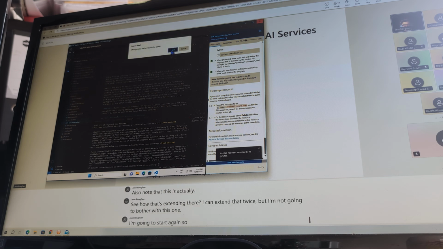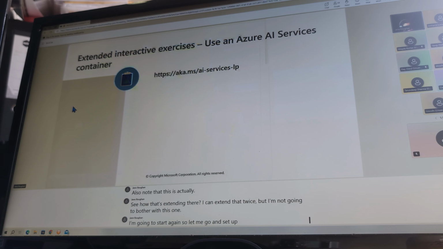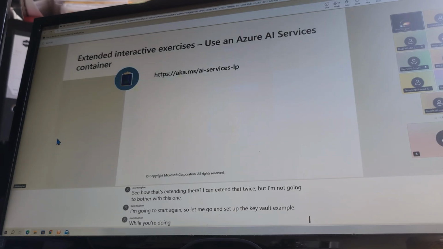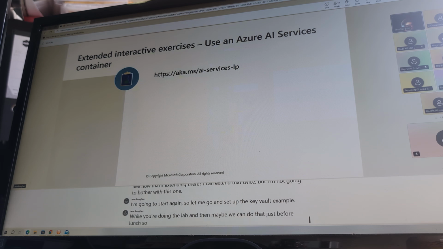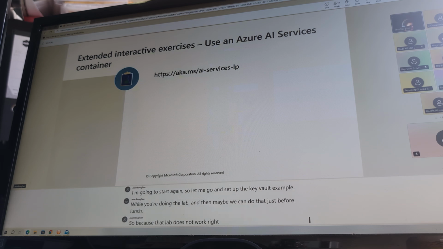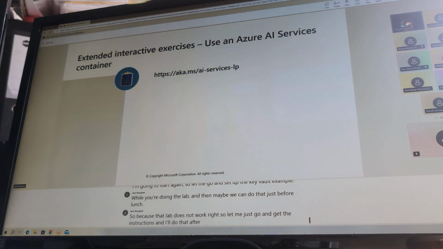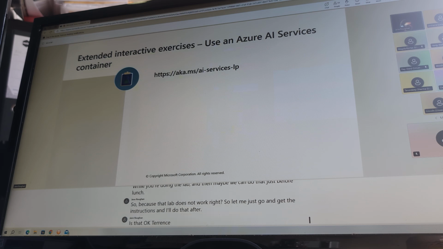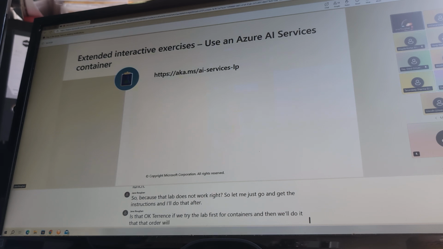So let me go and set up the key vault example while you're doing the lab, and then maybe we can do that just before lunch. Because that lab does not work right. So let me just go and get the instructions, and I'll do that after. Is that okay, Turanjit? If we try the lab first for containers, and then we'll do it in that order. We'll have 15 minutes at the end just to do a quick demo then.